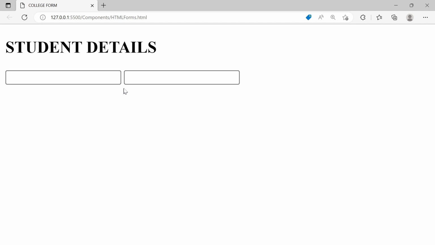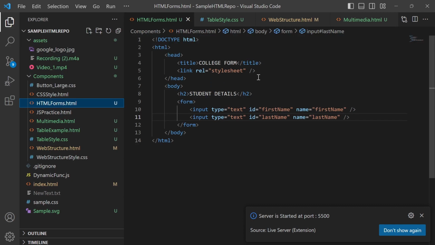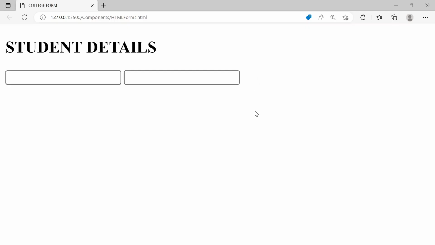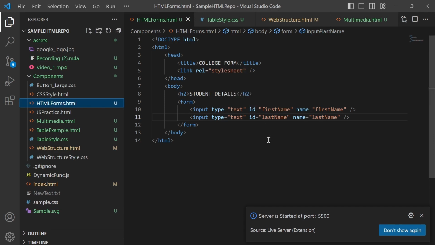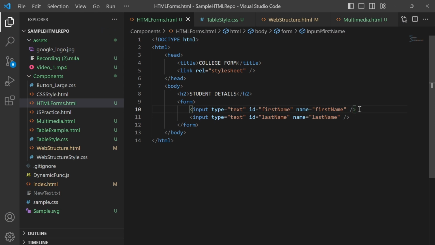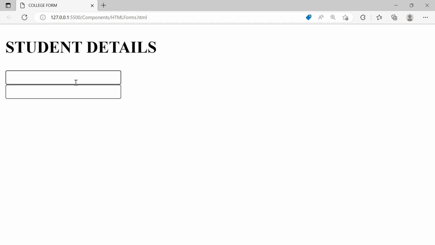Yes, we have two input fields. As these are inline level elements, they take place on the same line. If I create one more text field input element, it will take space on the same line. If you want them placed on different lines, we can apply a break element. We know about it, right? The break element will push the next HTML element onto the next line. See, it came and was placed on the second line.